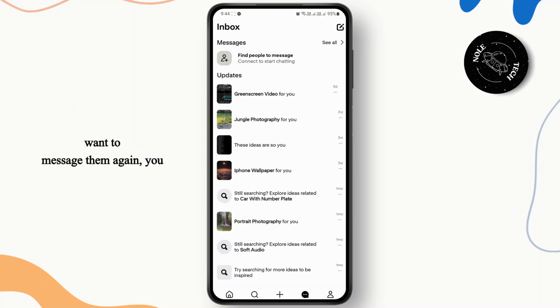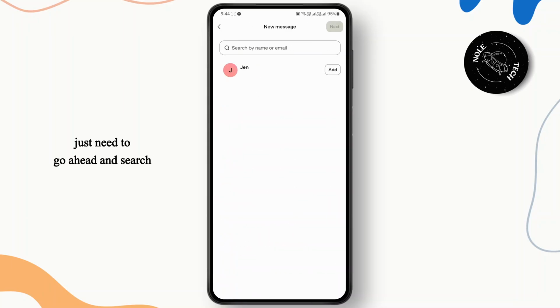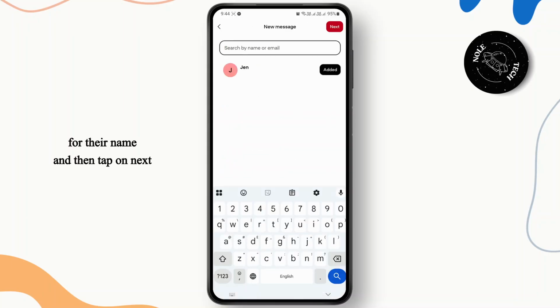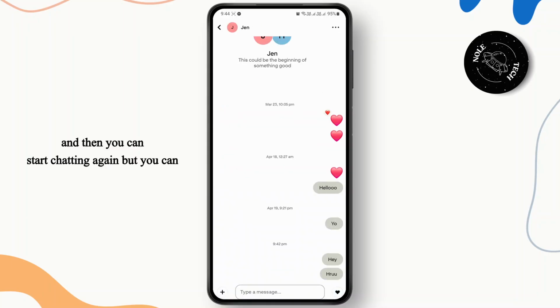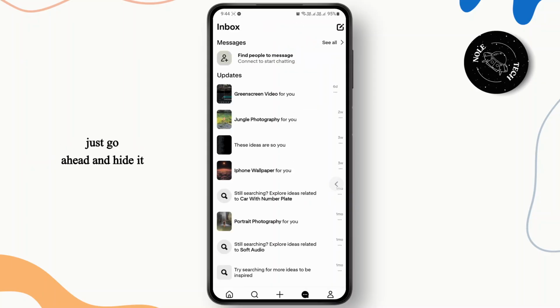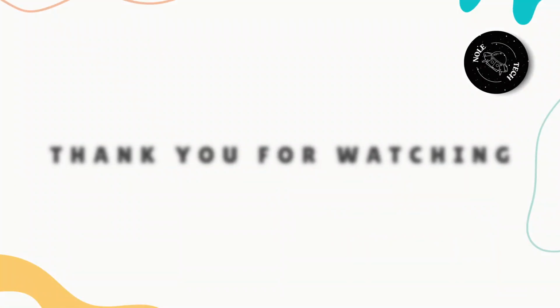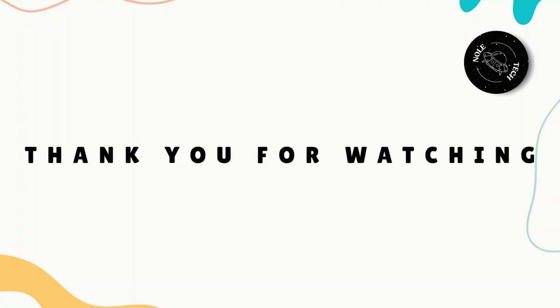Now if you want to message them again, you just need to go ahead and search for their name and then tap on next, and then you can start chatting again, but you can just go ahead and hide it like that on Pinterest.